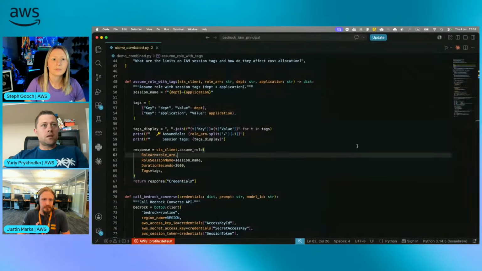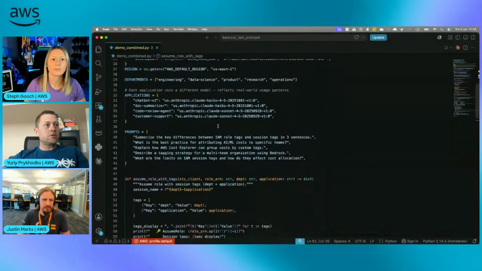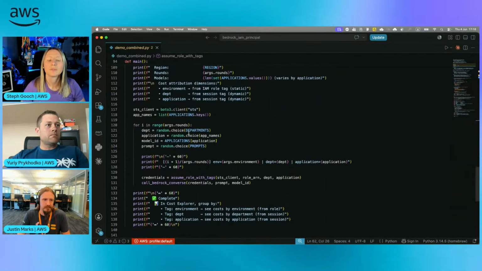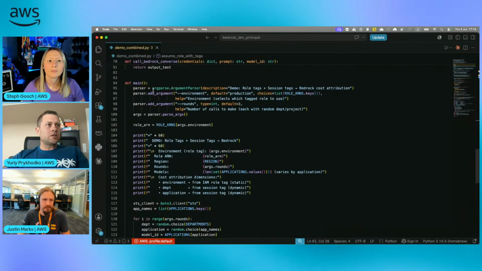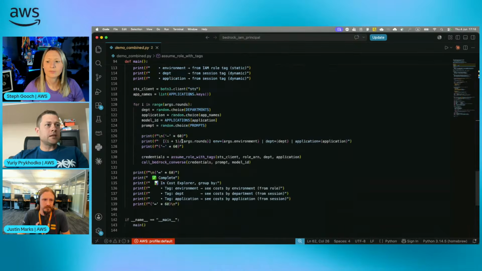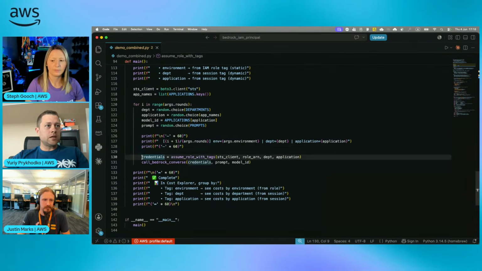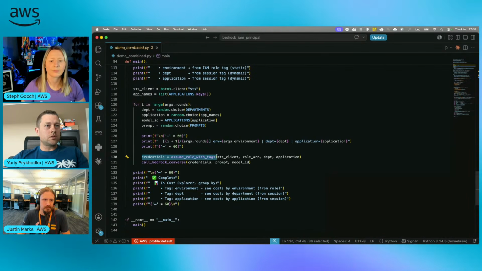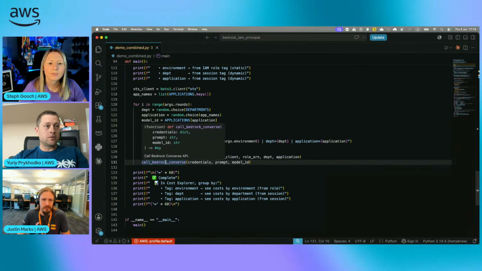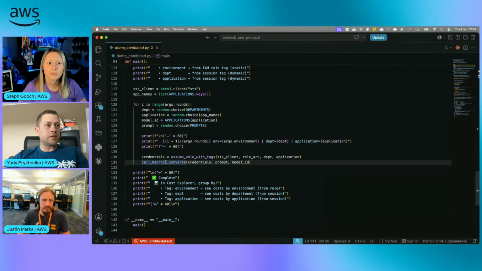Then I have my code. Let me just move here. In the code, I have a Python script which takes some input parameters, and then it does two things. First, it assumes a role with the tags, and then under this role makes a call to Bedrock. Two simple actions.